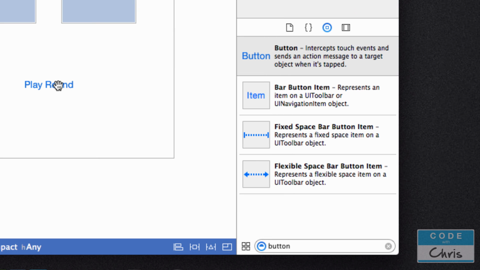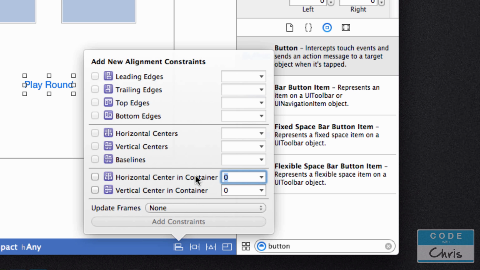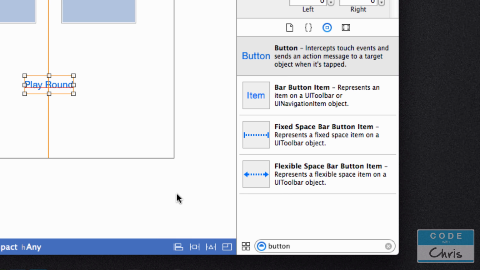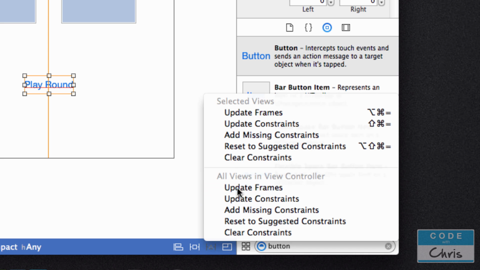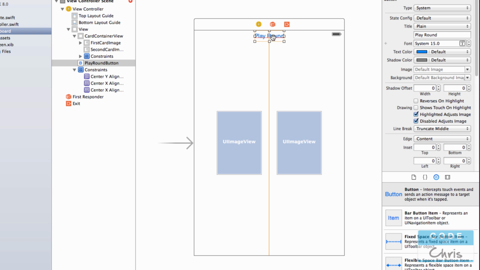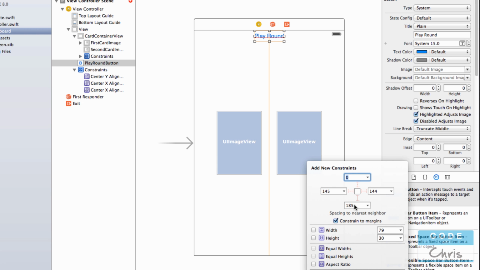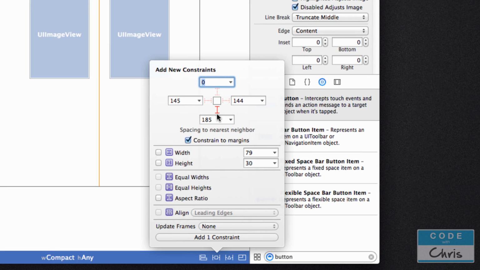Now in terms of alignment, first of all, I want to horizontally align it. So I'm going to click alignment and click horizontal center in the container and add this constraint. Okay, so I'm going to update the frames. So now it's horizontally centered, but I need to add some sort of vertical constraint. And I'm going to anchor it to the bottom of the screen, but at, let's say, 30. Let's see how that looks.